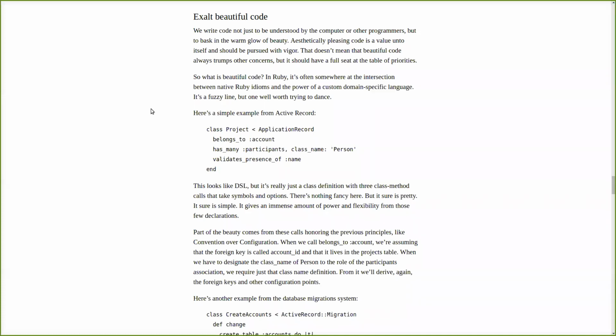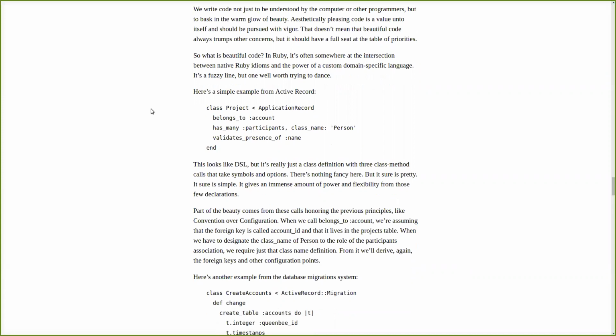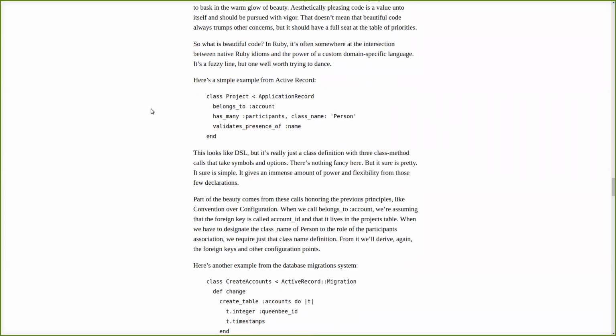class Project < ApplicationRecord; belongs_to :account; has_many :participants, class_name: "Person"; validates_presence_of :name. This looks like a domain-specific language, but it's really just a class definition with 3 class method calls that take symbols and options. There's nothing fancy here, but it sure is pretty. It sure is simple. It gives an immense amount of power and flexibility from those few declarations.